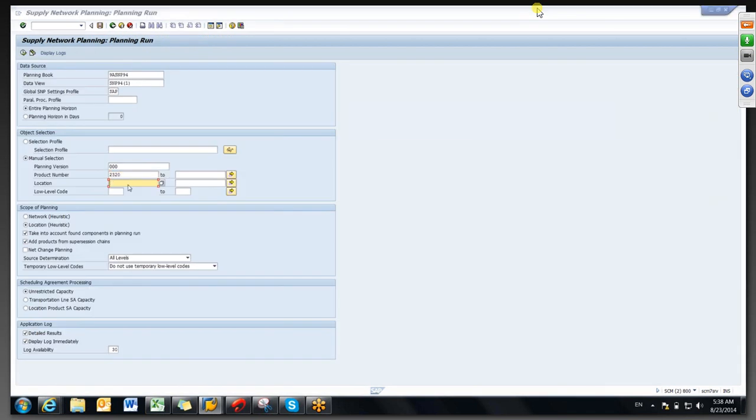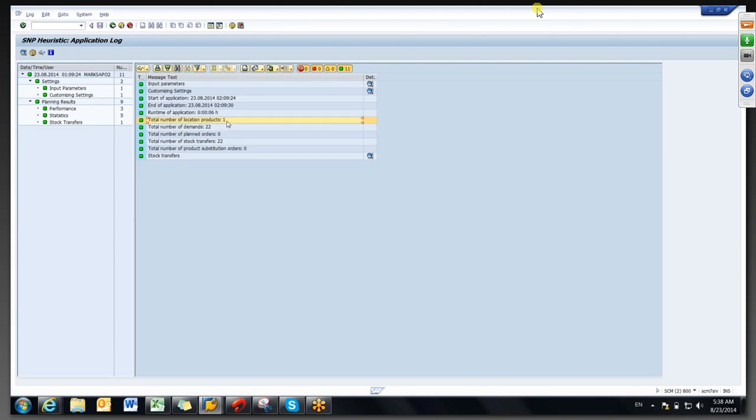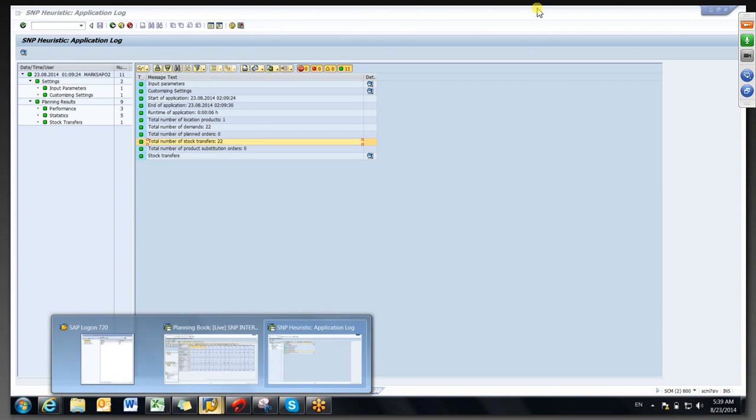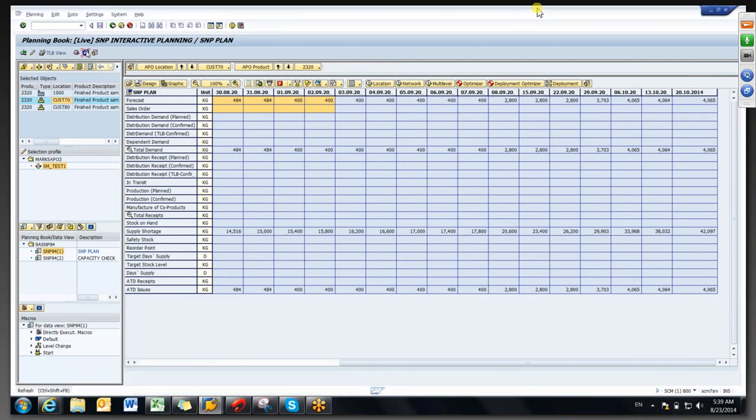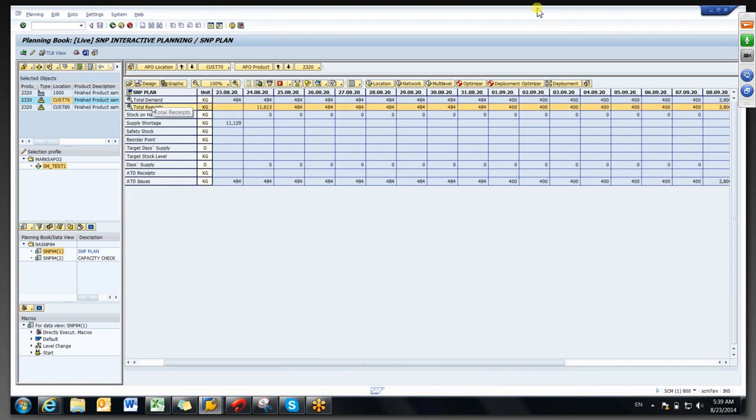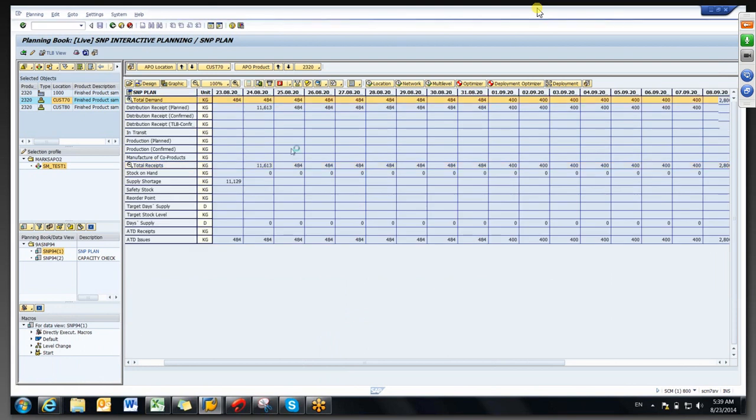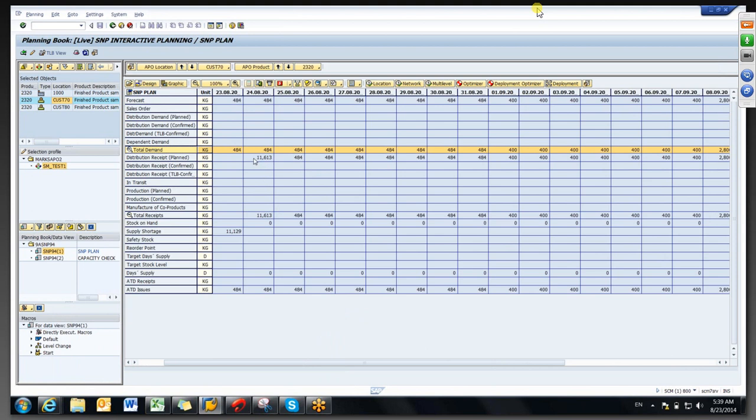Here is the product and location. Now run the program. Here it is showing one product location we have chosen. Demand is 22 demand elements, and 22 stock elements are created. We'll see the same thing here. Now if I refresh, see here, these are the receipt elements which were generated through the heuristic program.